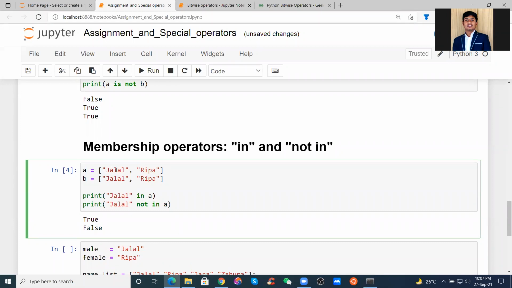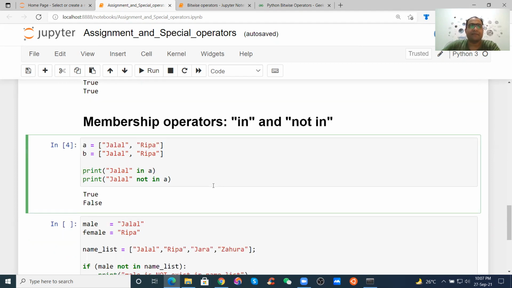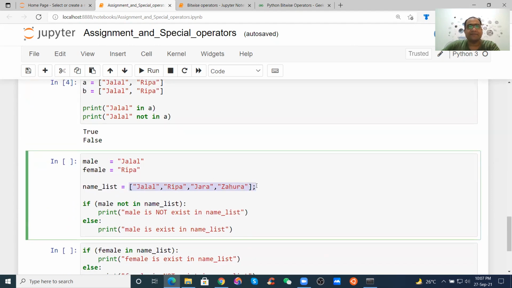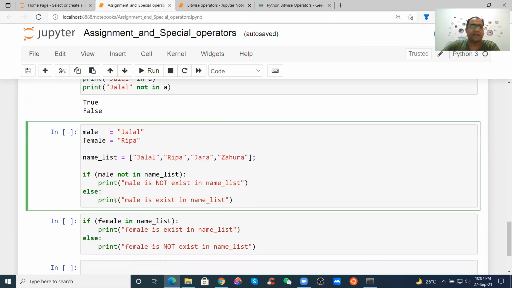We are just checking, okay, Jalal is there. Ripa is there. We are not talking about the memory, okay? We are just checking the content. If it's the same, then it's true. If not the same, then false. We're just checking if any content object is in the sequence, okay? So even we can create a long list, and we can check, we can use if, else, okay? Though I'll talk about the conditional statement in another class, okay?